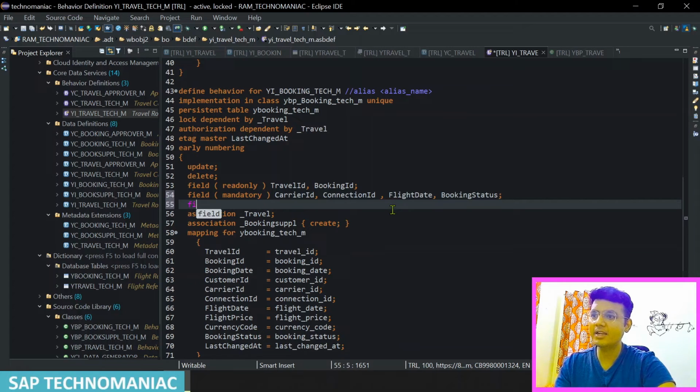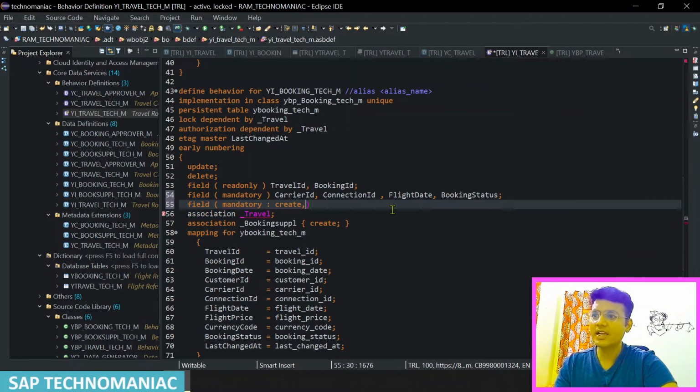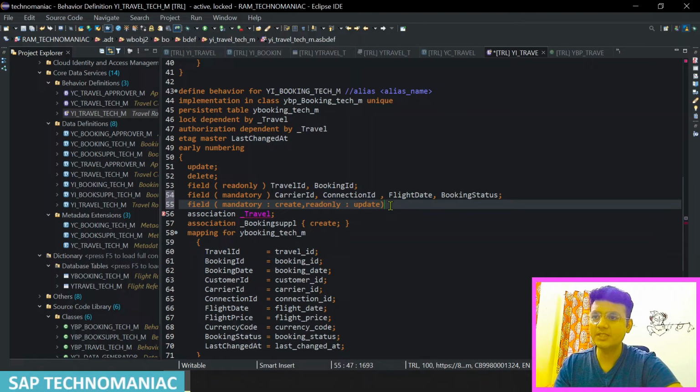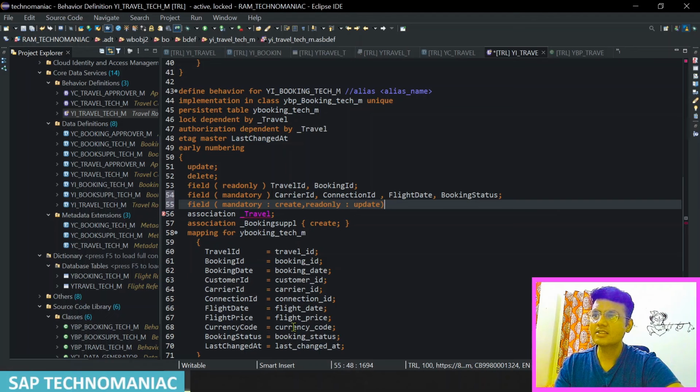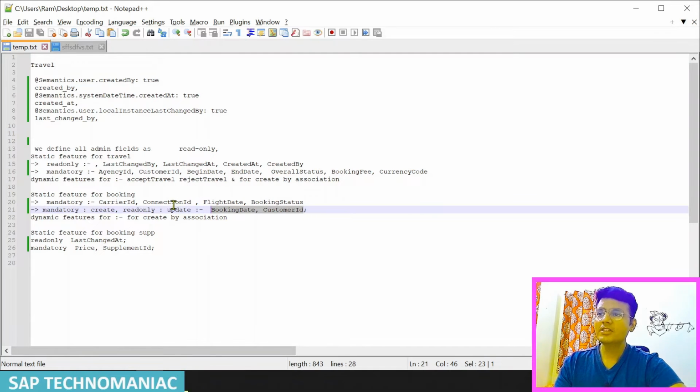We can apply that on the field: mandatory on create, comma, second feature we can give, read only update. Control space, you can give read only update, and we can give these two fields, booking date and customer ID, and you can close using the semicolon. So this is the static feature control we have given for the booking.